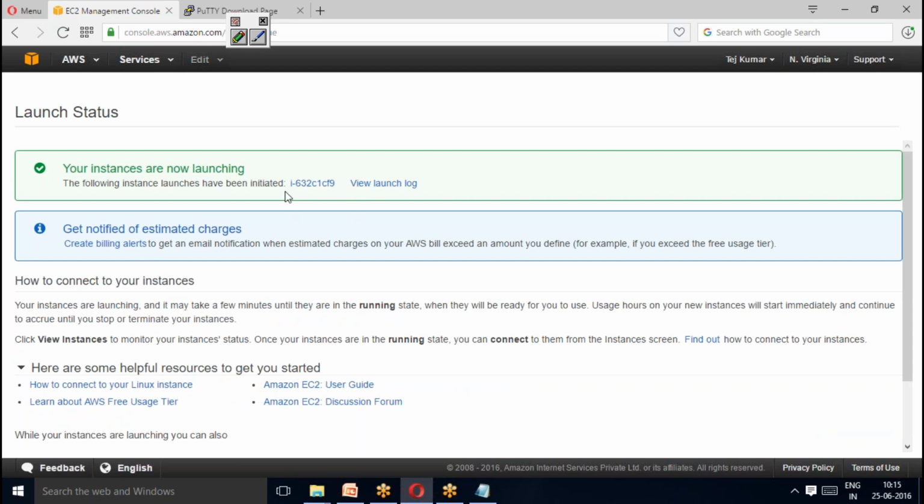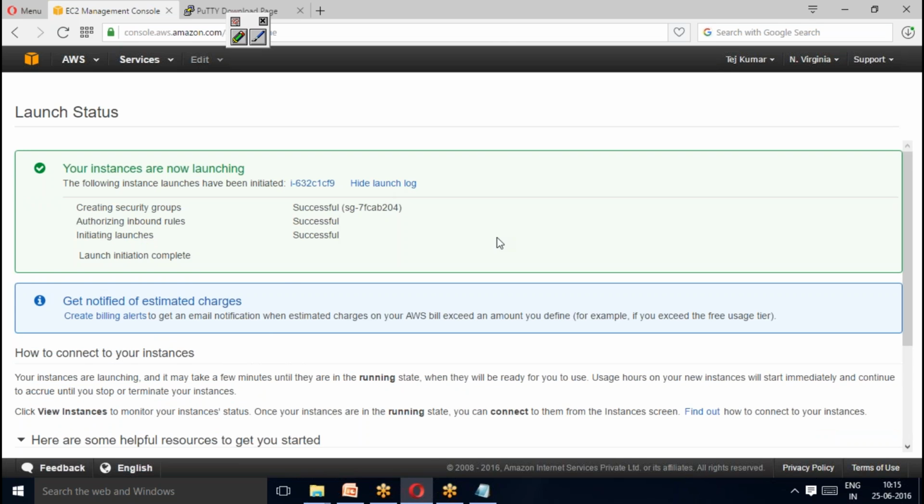You can always see that the following instances have been initiated. It will show up in the console whether it has been launched or not. So launch initiation completed.